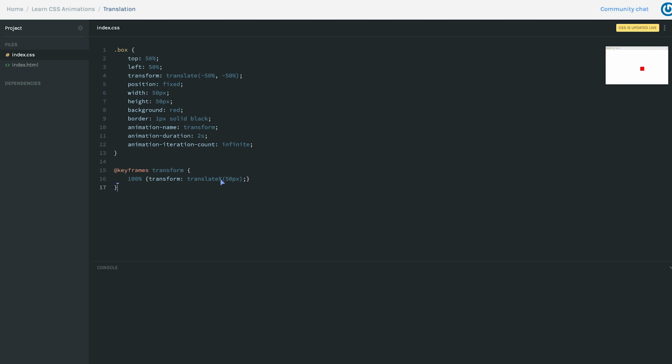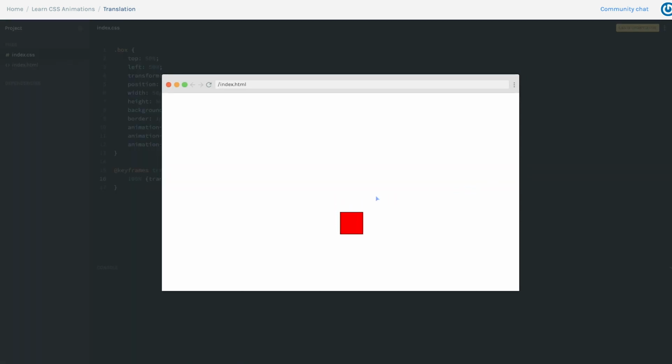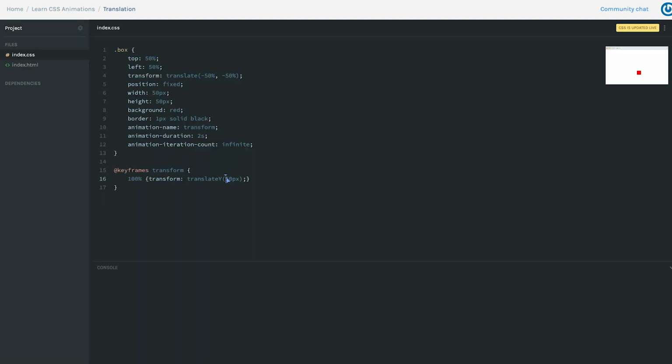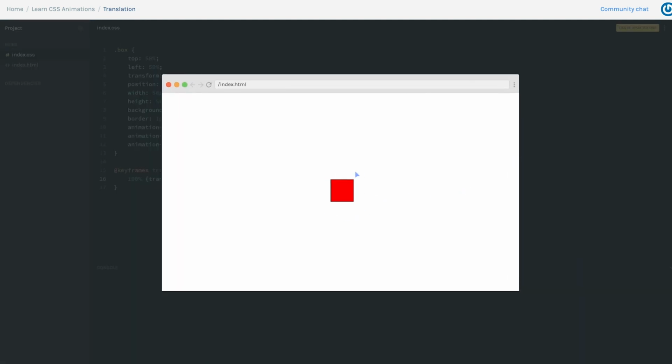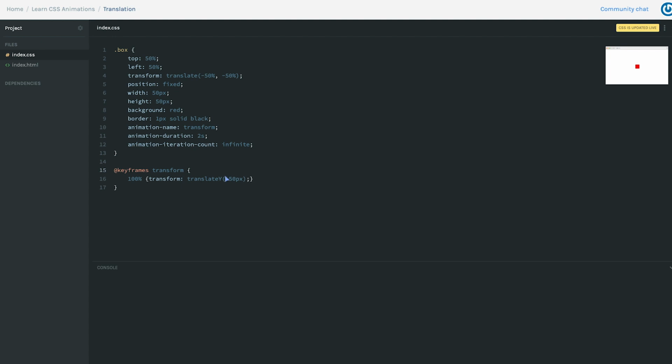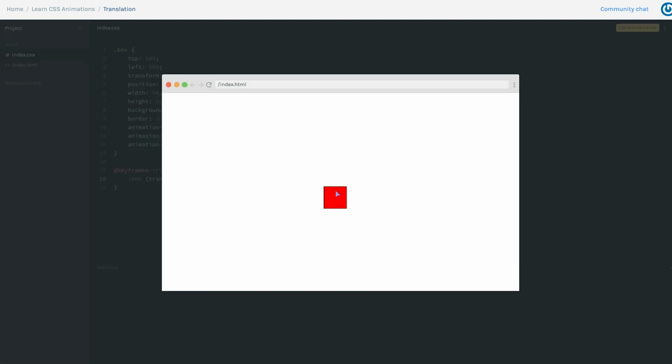So now let's go ahead and try out translate Y. When we do that, you can see that it moves down as well. So 50 pixels down, and just like that. Now we can also input negative values to this. If I give it negative 50 pixels, you can see that it'll move the opposite direction. And if we give it translate X of negative 50 pixels, it'll move to the left, just like that.